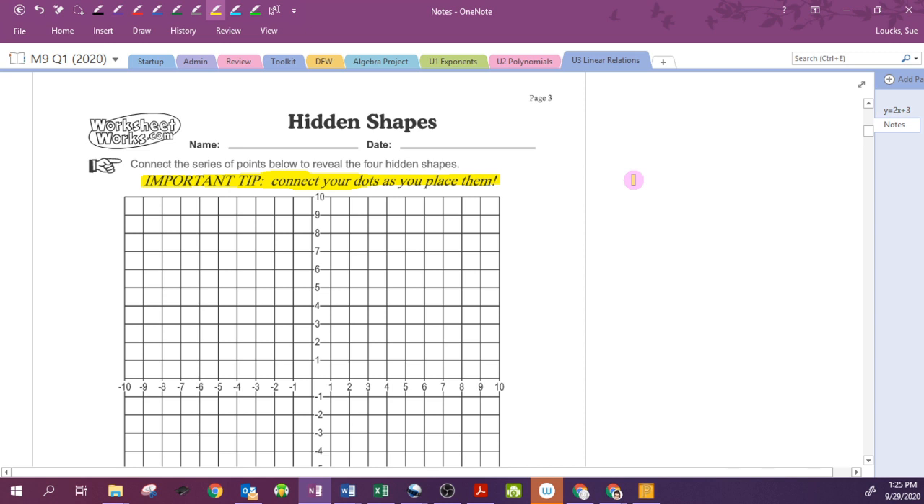Ask me how I know this. Because that's what I did when I first did this. I just plotted the dots. It's so much easier, I'll join them later. Except no, because I have no idea what order they go in. Okay? So don't do it. Be smart about your lazy. Connect the dots as you go.